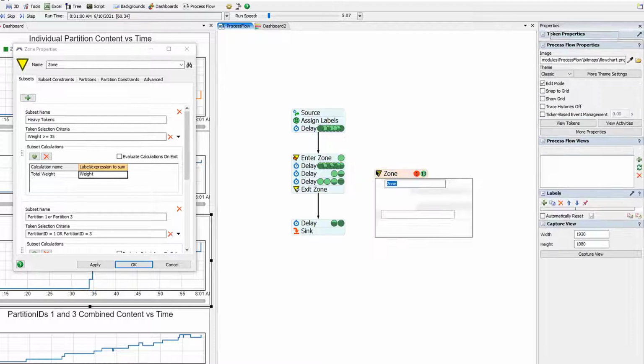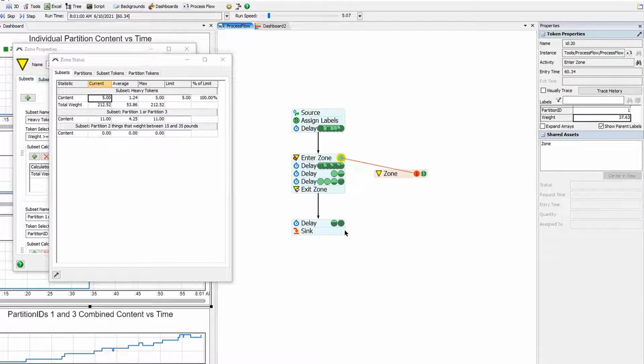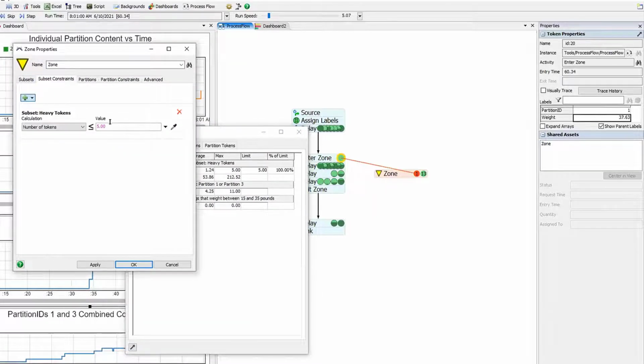Well, if we go to the zone properties and say view status and go to the subsets tab, we can see now that there is a limit column on this window that says that our heavy tokens are currently at 100% of limit because the current content of that subset is 5. Now, that doesn't mean that other tokens are kept out. It just means that this one heavy token is kept out because it would violate the constraint that we set that says that we can only have 5 heavy tokens in the zone.